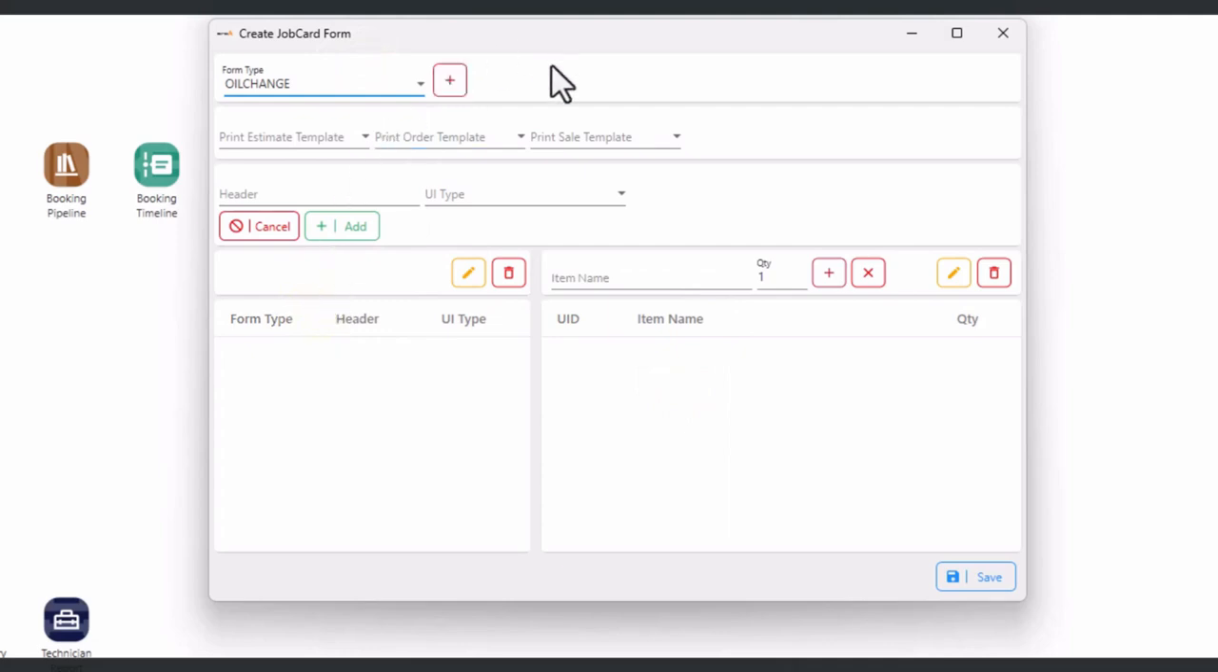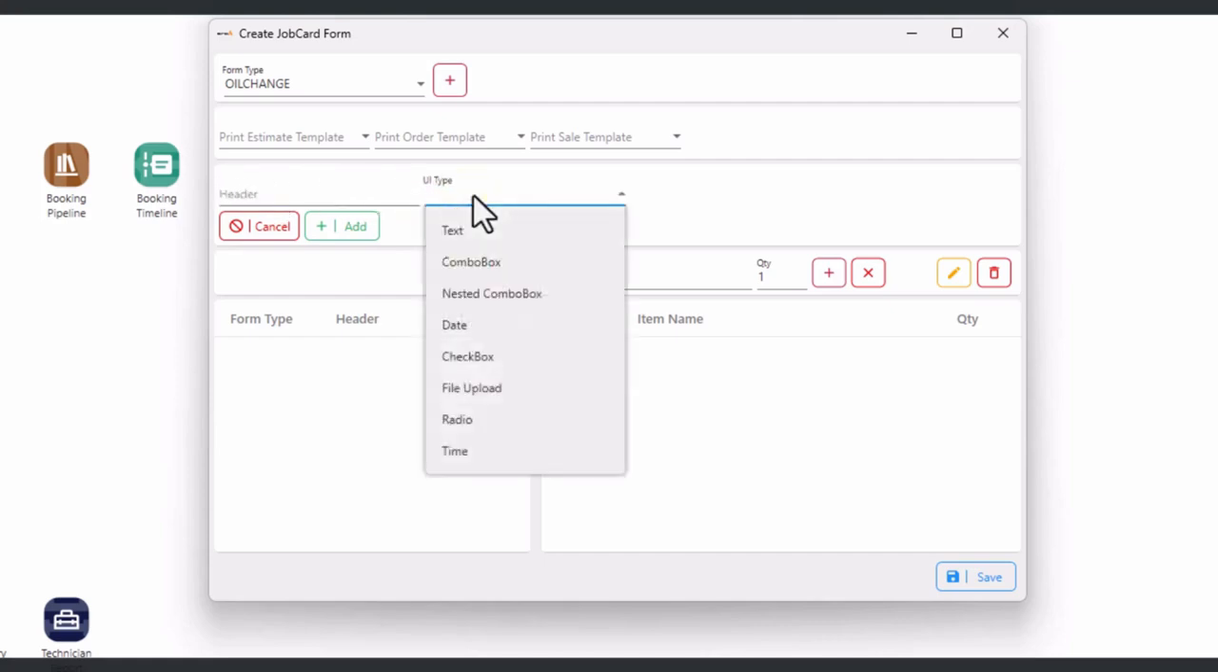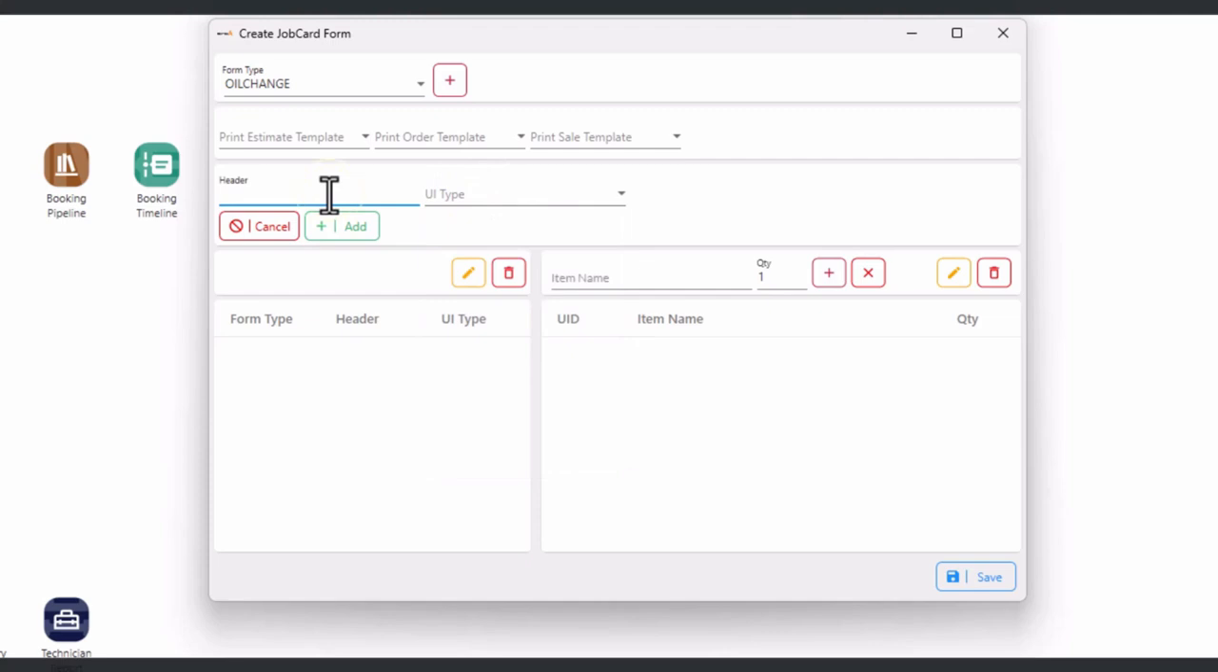Below that, you'll see some print settings. You don't need to worry about those for now. Now here in this header section, you're going to type in all your form questions. And next to that, in the UI type column, you'll choose what kind of answers you want. Let's try it out. Let's type our first job card question as customer name and choose text as the UI type. Click Save.